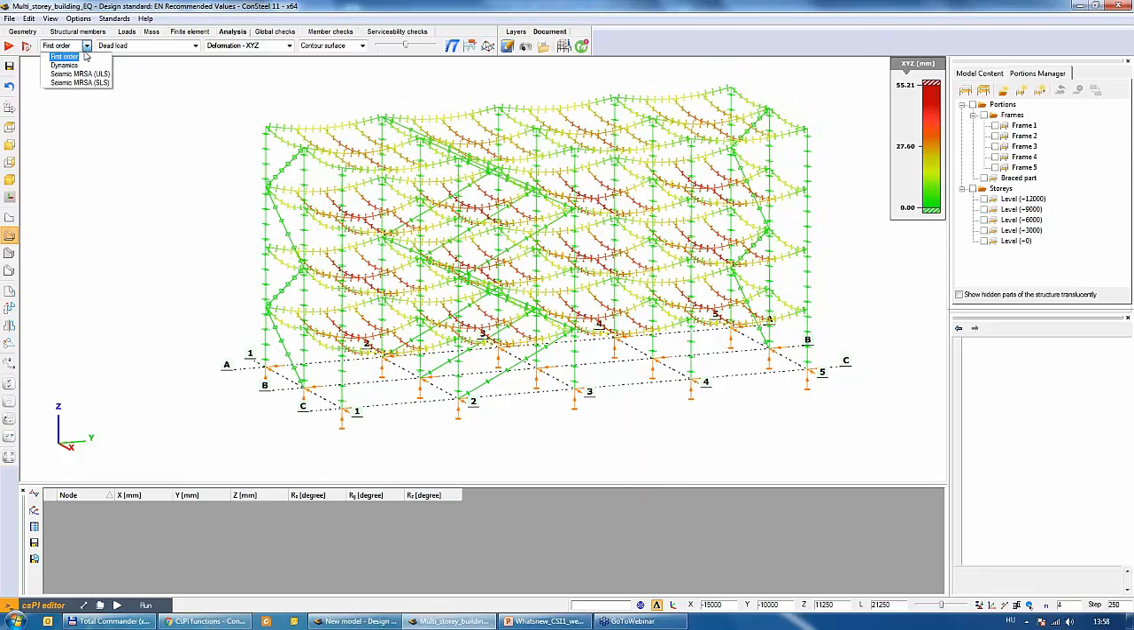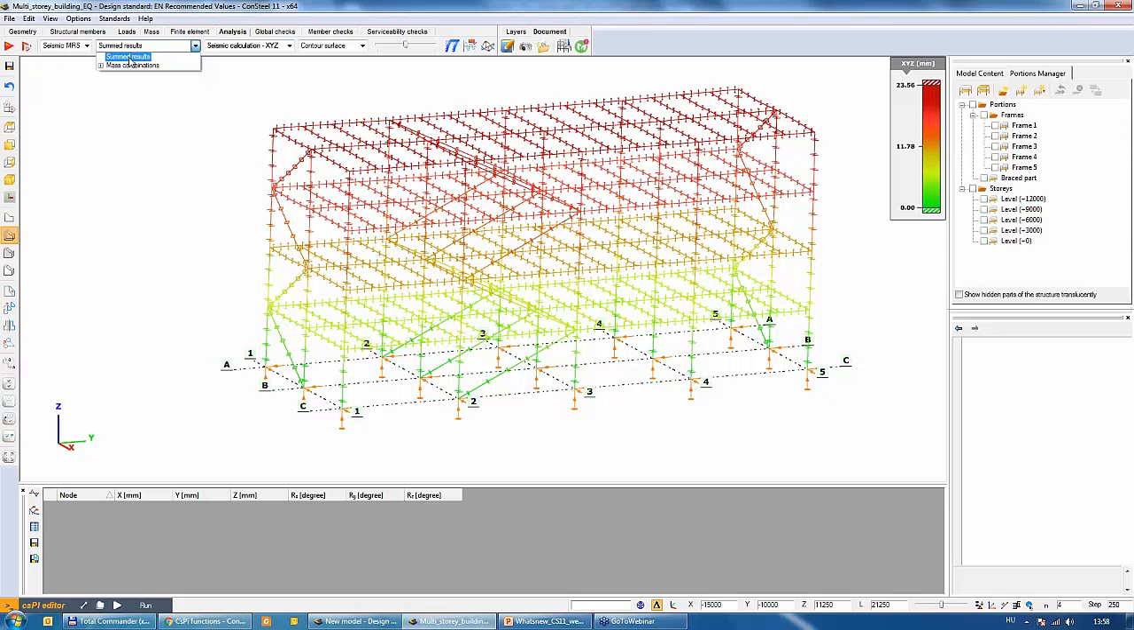Okay, let's see the results. So we can see the results for modal response spectrum analysis in seismic design situations for ULS and separately for SLS. Of course, we have a summarized result. In this case, we can see all of the results summarized with the CQC method, with CQC summation. We can see the three earthquake directions, the main one, the main two, and the vertical direction.